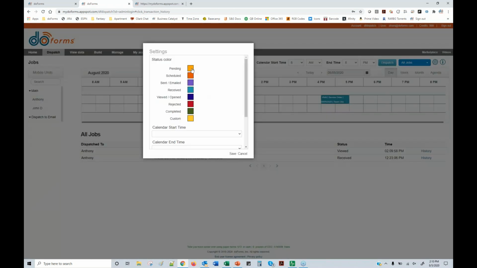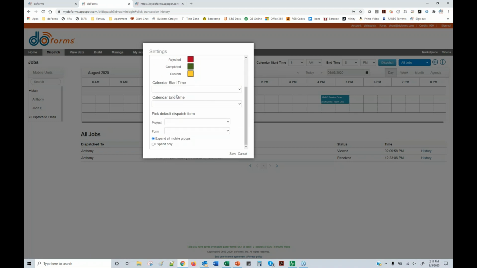If you go into that gear, you can actually set those different colors that you want to have your statuses appear. You can also set the calendar start time and the calendar end time if you want to be different than 8 to 8. You could say, hey, my day starts at 6 o'clock and it ends at 5. Set my calendar. So what that means is if you look behind this window, you'll see right now it's starting at 8 a.m., it's ending at 8 p.m. You can make that match your particular time window.